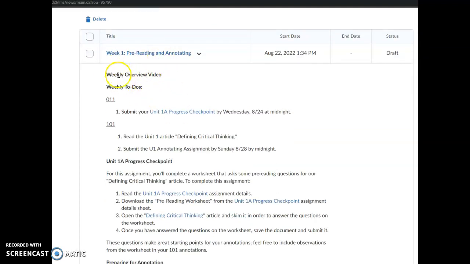So the video will actually go right here under weekly overview video when I'm done recording it. Under the weekly to-dos, you'll see that I have basically a snapshot for you so you can see everything that's due in the week. You can see that there's O11 up here. Since your O11 things will be due on Wednesdays, they'll come first. And then the 101 stuff that will be due on Sundays, for the most part, will come underneath. These are the exact same to-dos that you have listed in your 101 course, but this place is where you can look to see everything you need to complete in a week.